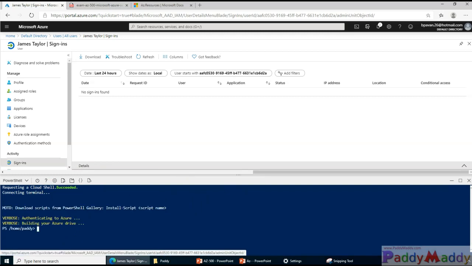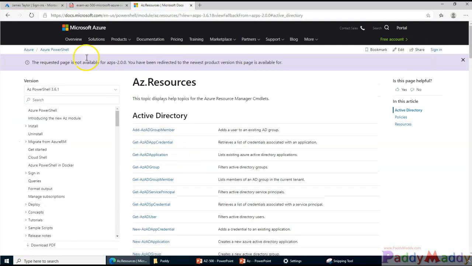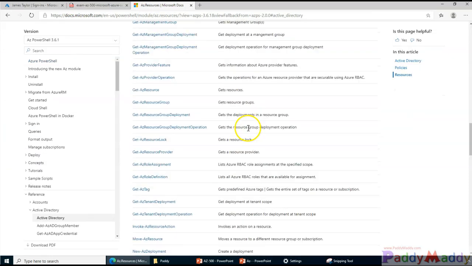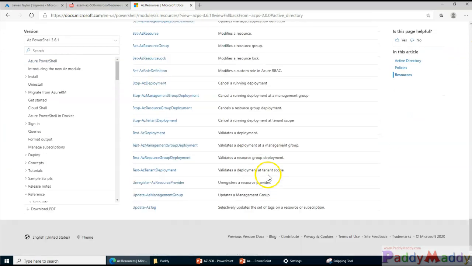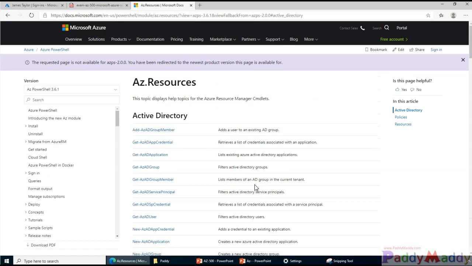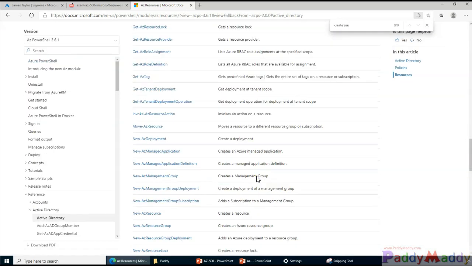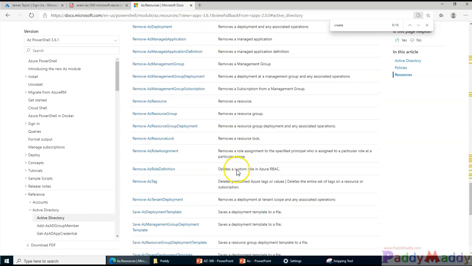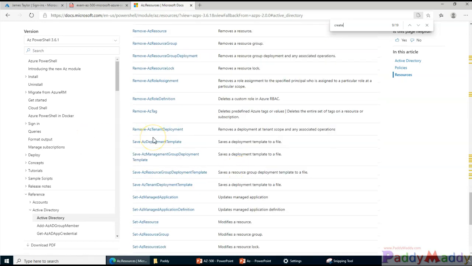So I want to create a user account. Here is the documentation. If you're quite new, you can always reference here all the commands that are specific to Azure AD. In my case, I wanted to create a user account. So here you can get it, just to create specific, and you would be able to get a lot of other things specific to the create.